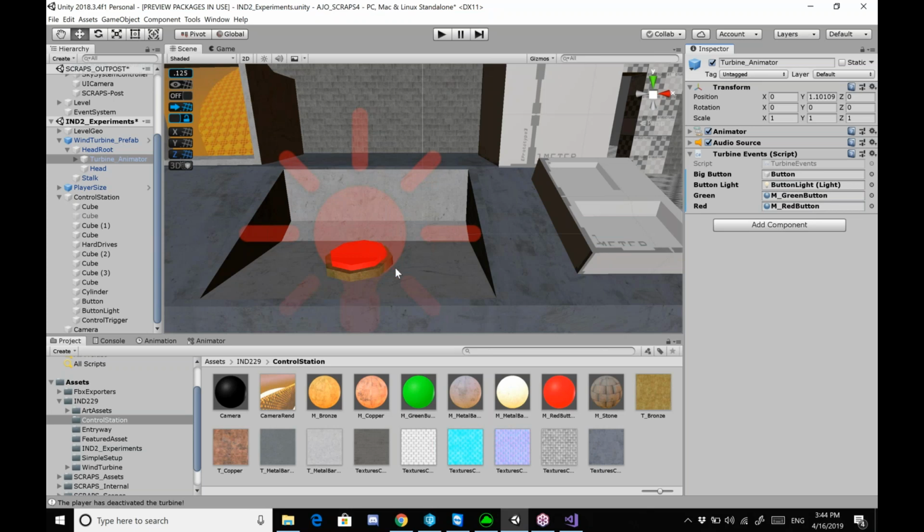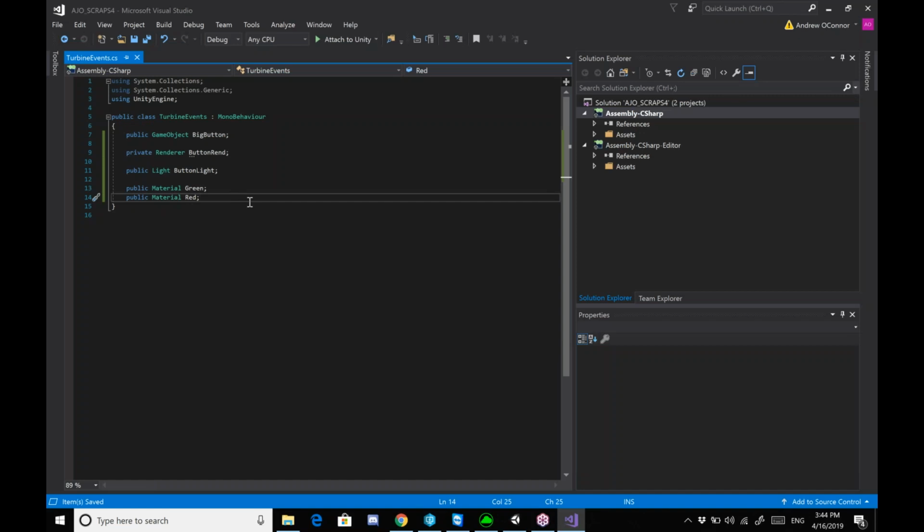All right, so now we have those materials and we have those variables. Let's go ahead and create our functions. So we will actually need a Start.